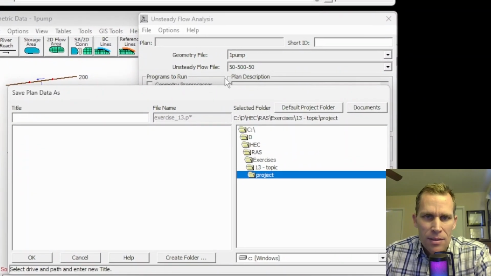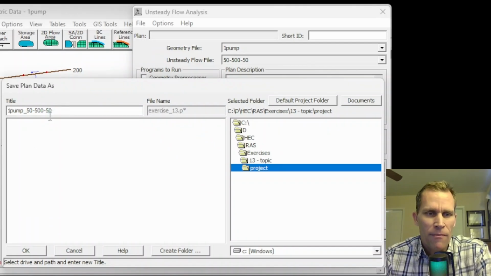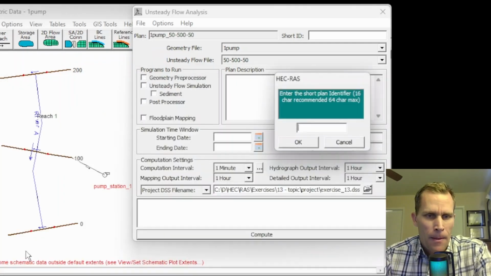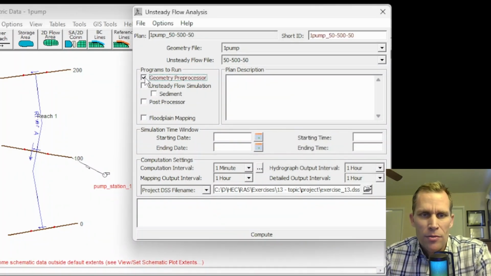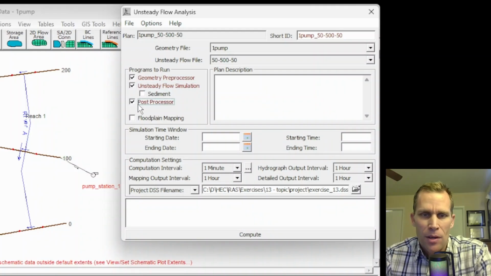And then if I drag this down a bit, I can just see what I'm trying to type. All right, just like that. One pump, 50, 500, 50. Okay. And then same for the short ID. Now what I want to do is run the geometry preprocessor, unsteady flow simulation, and post processor.